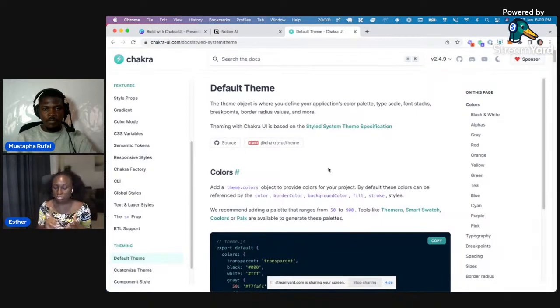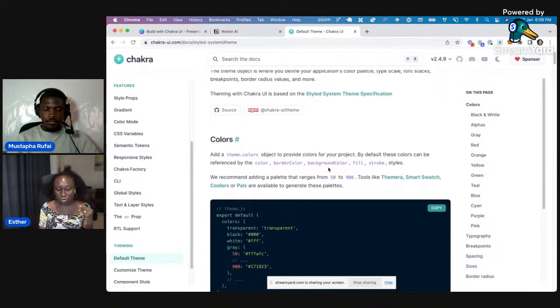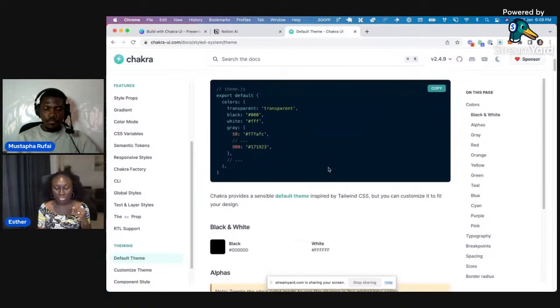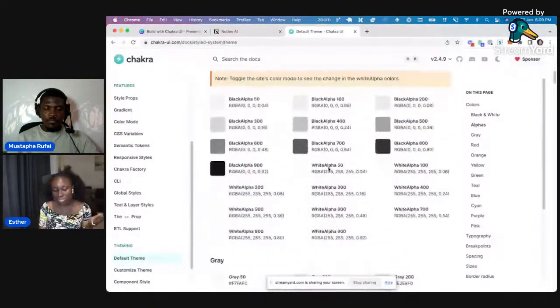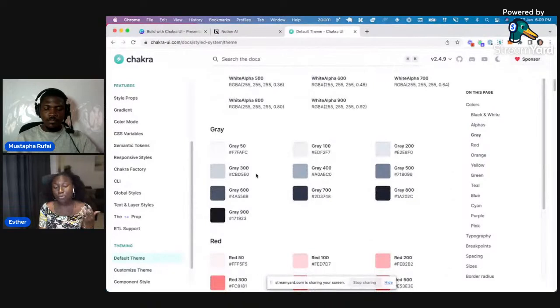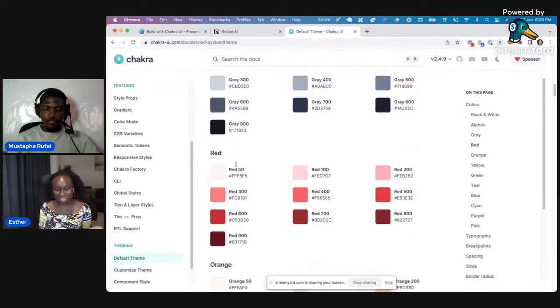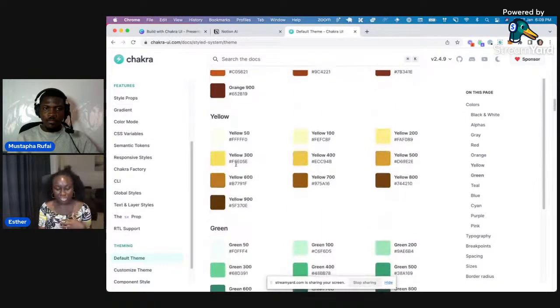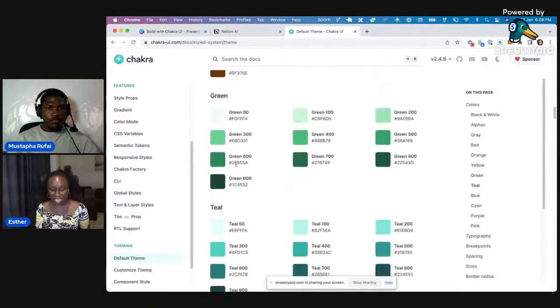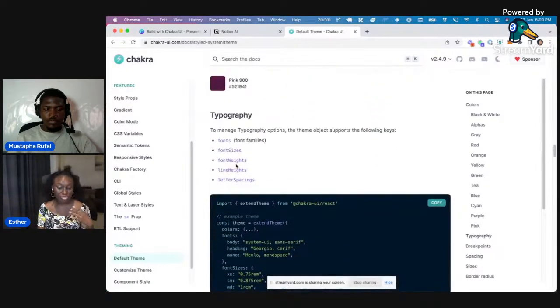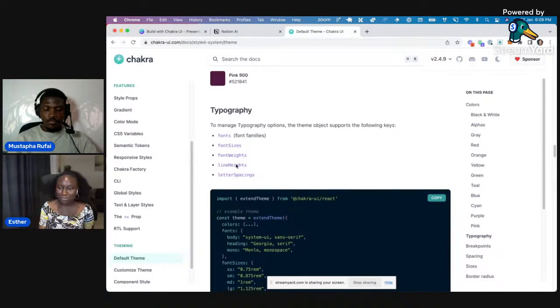So we have default theme objects that have colors, right? We have a theme object containing all the colors in Chakra UI. If you want to use a gray color, there are different shades of gray. Same with almost every color you can find. We have red, we have orange, and a whole lot of other colors. And the same thing you have for typography sizes, right? We have font sizes that are already in form of, let's say, design tokens, so to say.